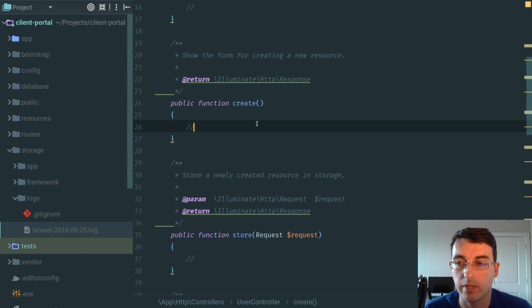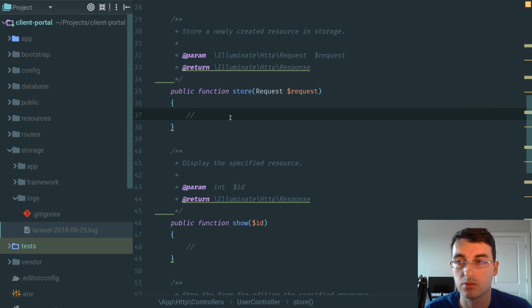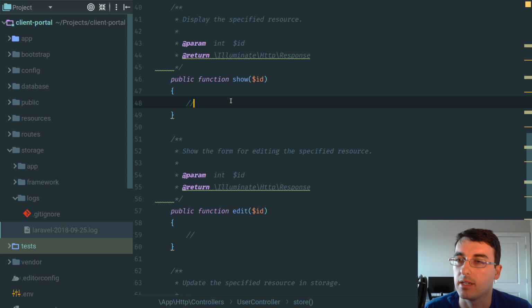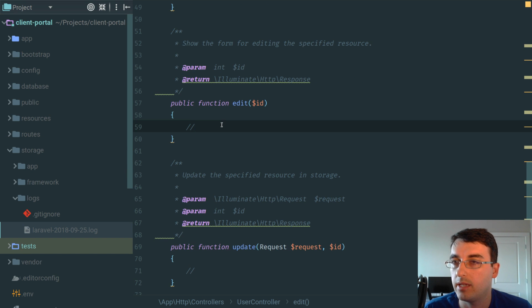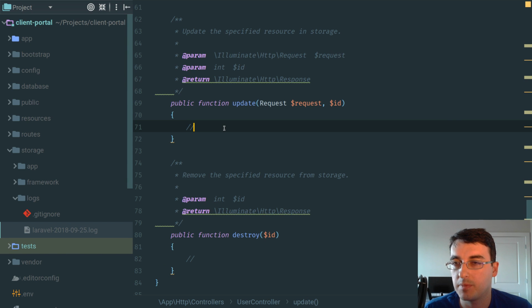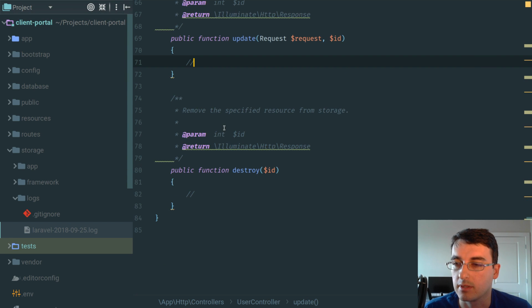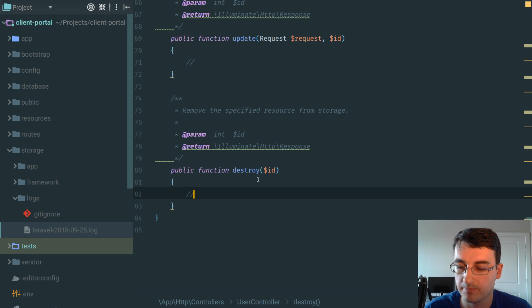Create, show the create form. Store, actually store the newly created user into the database. Show a specific user. Edit, show the edit form. Update a specific user. And destroy, which is delete.